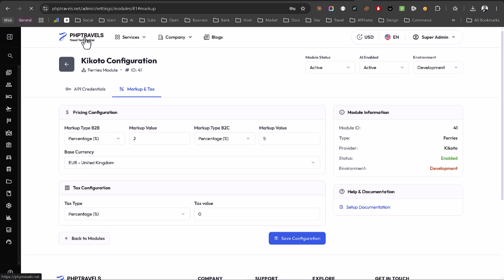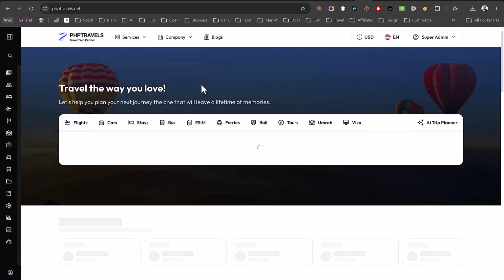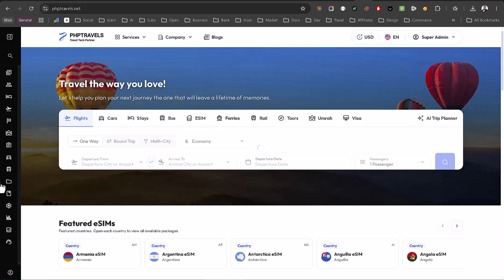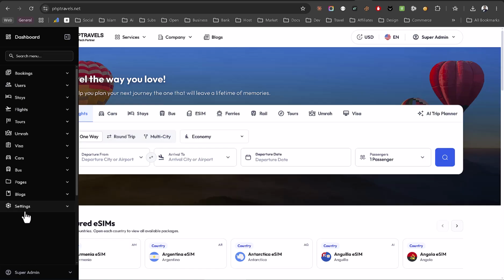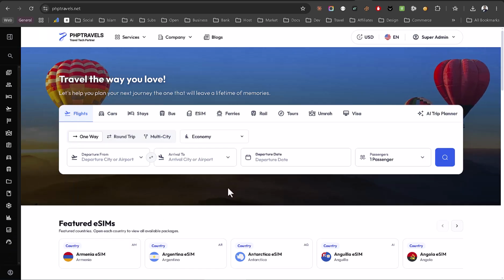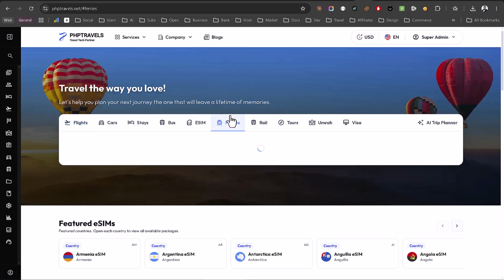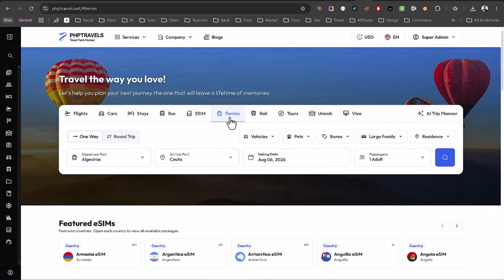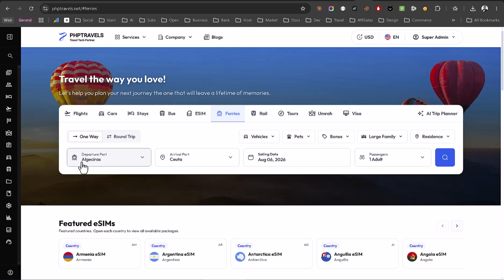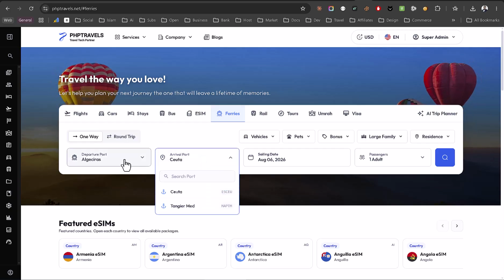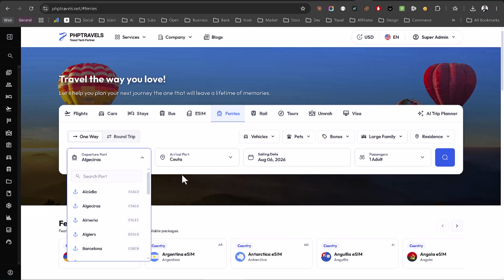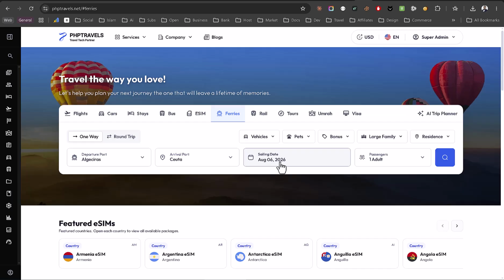And now we need to make a search on the website to see how it works. Definitely you need to enable your payment gateway to receive payments from your customers, because the booking is going to be issued after the payment only. So now I'm clicking on the ferries. I will select my departure and arrival. You have both options. You can change the departure and the arrival will be based on that. It will call the API in real time. Then select the date and number of passengers and click on search.